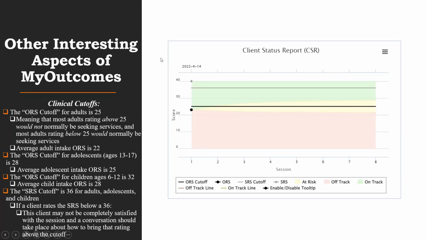So challenge them. And again, below a 36, still not a bad thing, because they're trusting you enough to let you know that things weren't perfect. They feel comfortable enough with you to let you know that and to share that.